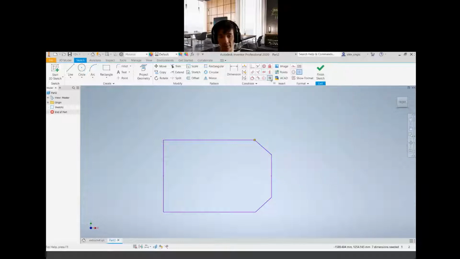I would like you to apply equal here, this chamfer and this chamfer. Equal. This one and this one. Equal. Okay, they will always be equal. I think it should be stable enough.